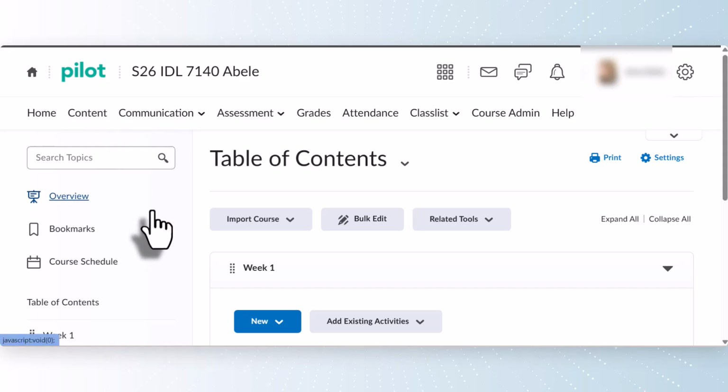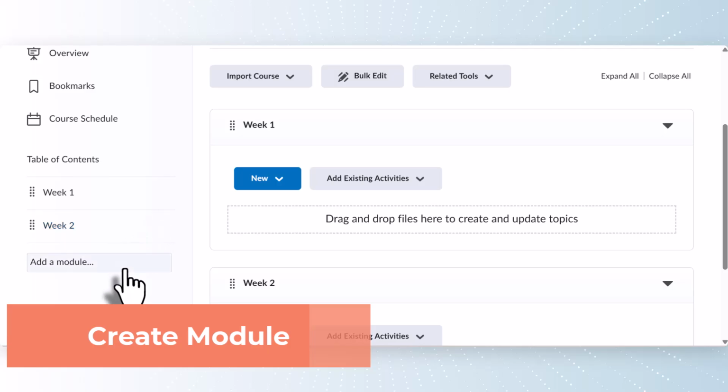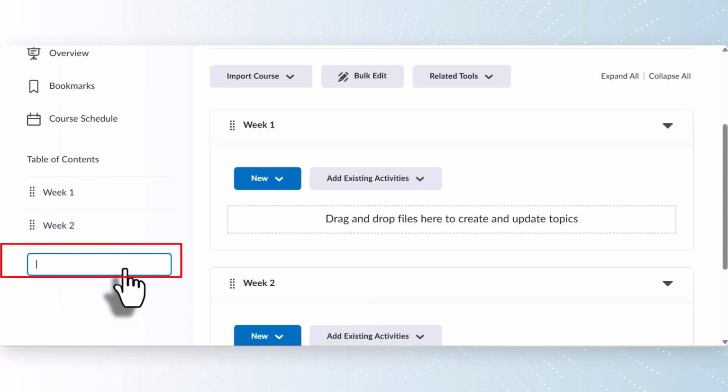Now, when you first open it up, it might not have anything in here, but if you scroll down, you'll see this part that says add a module. Go ahead and click there. Once you click there, you can add a module by adding a name. So in this case, I'll continue on and say week 3.